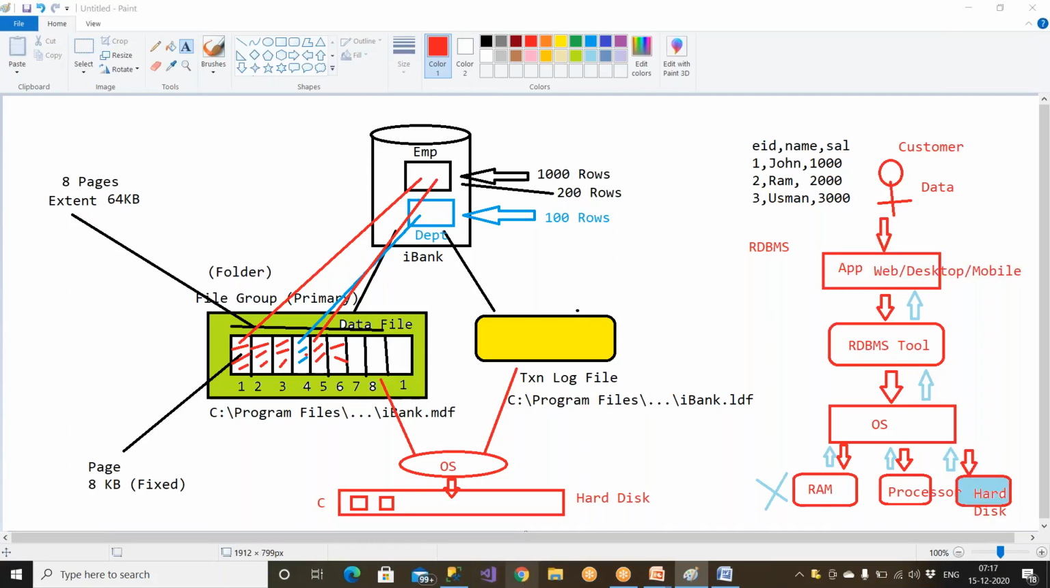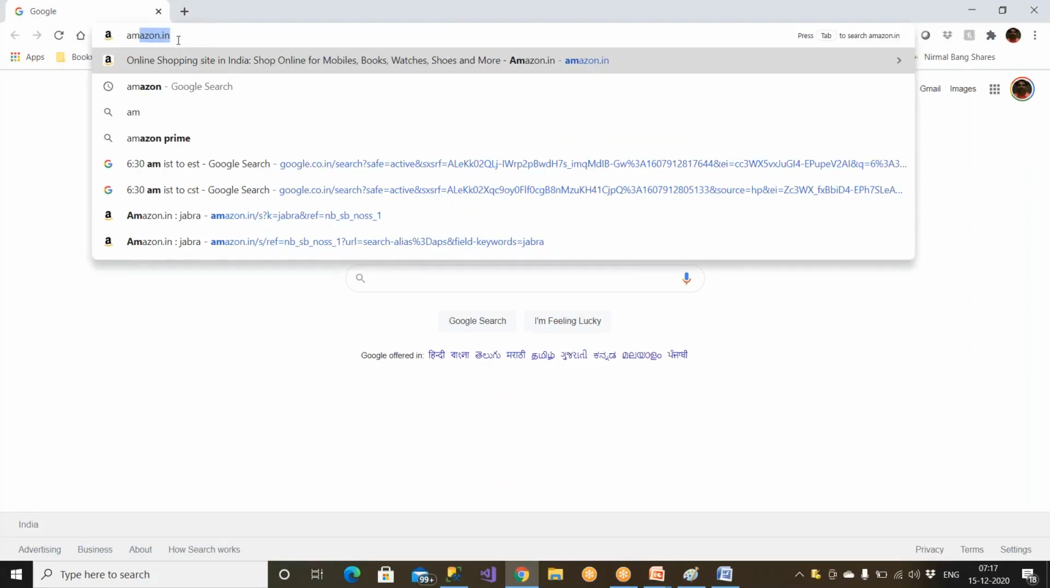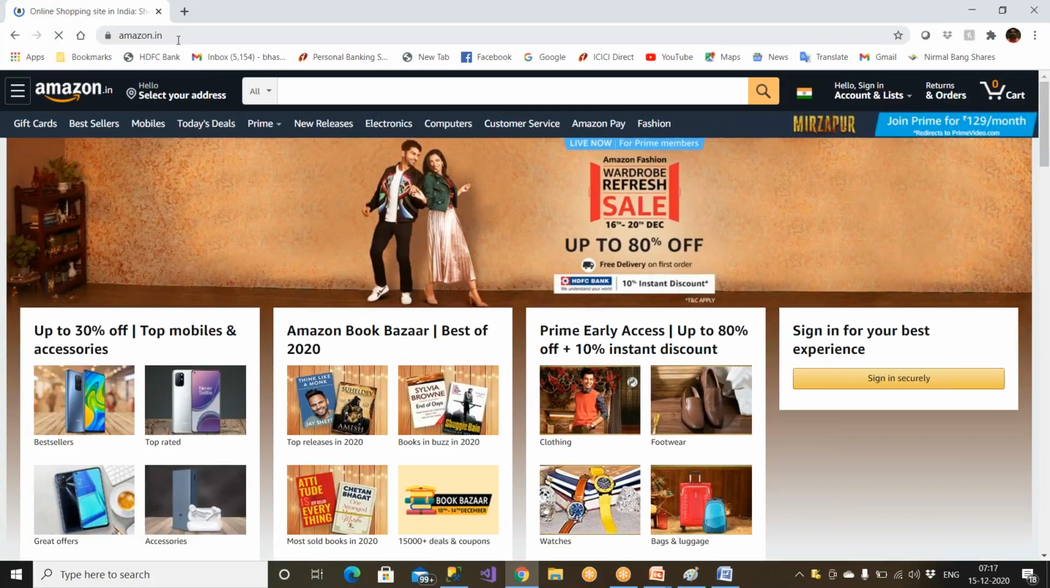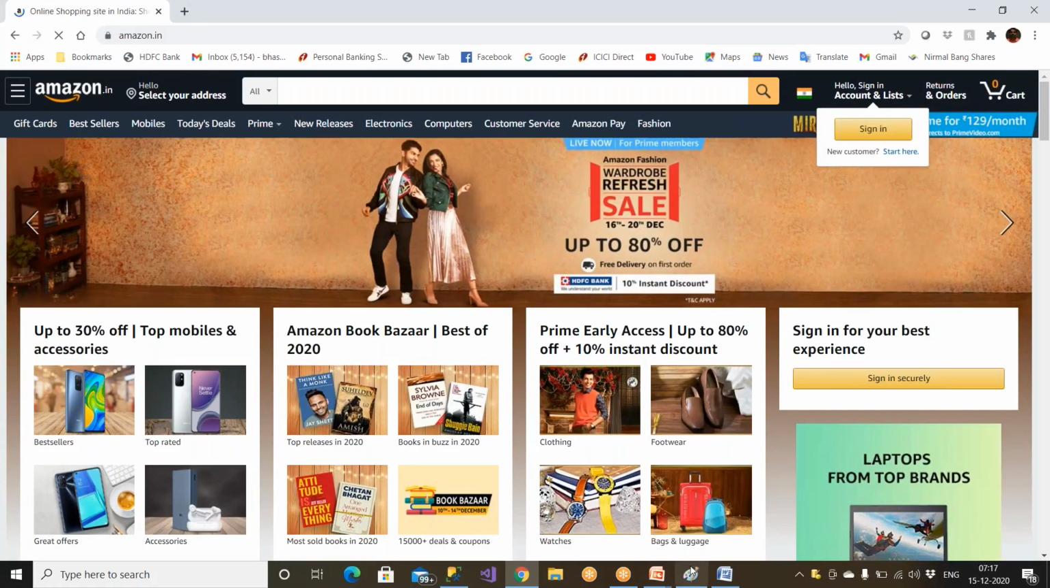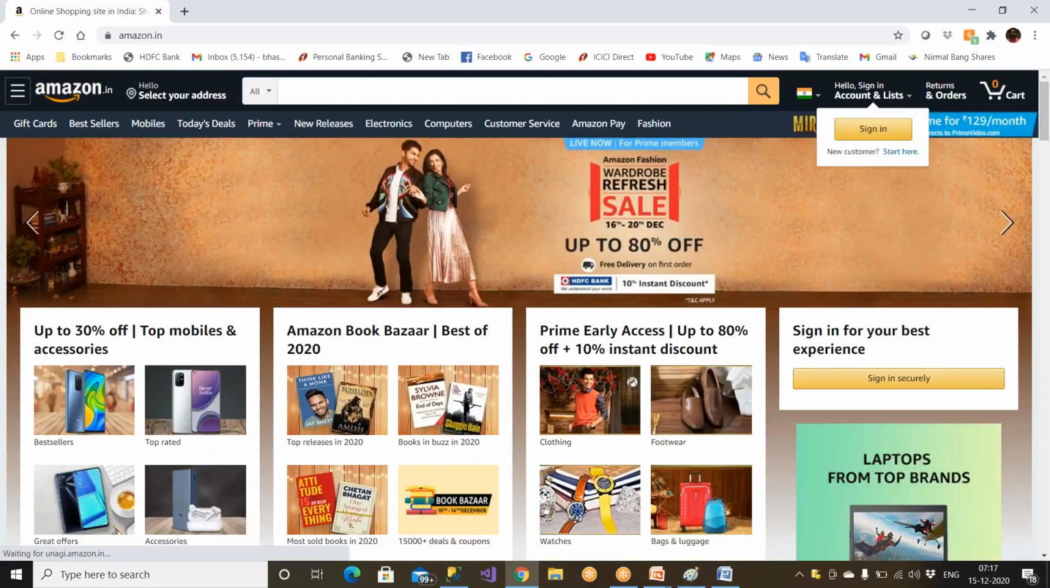I go to Amazon.com. I wanted to register, so I get a form. Tell me your name, Bhaskar Jogi. Tell me your phone number, address. Click on create a new user. When I click on that, what happens? The data through this application is going to go where? It is going to go to some RDBMS, and I log in.